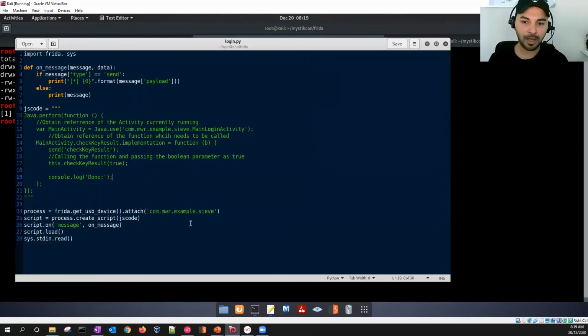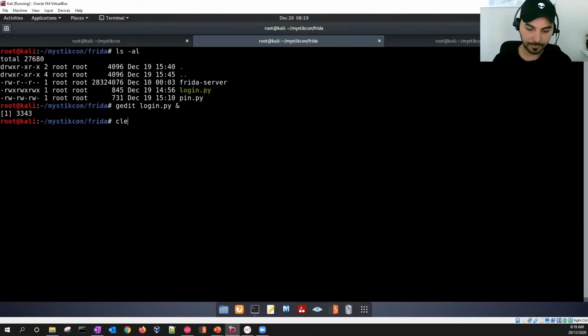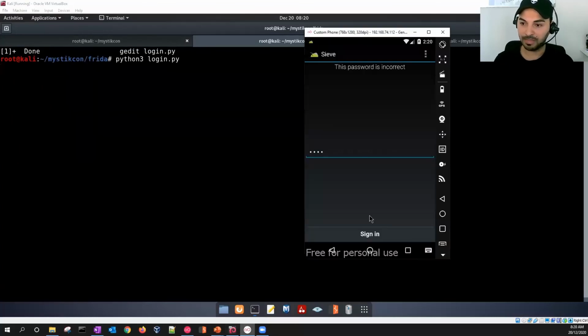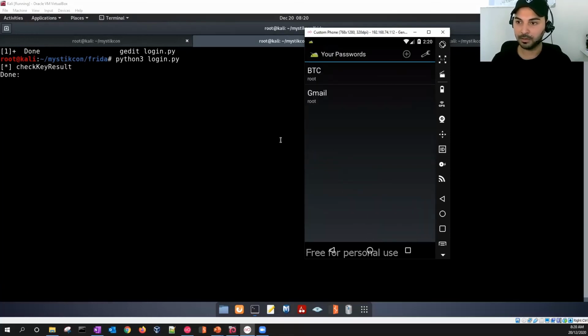With that in mind, this is what the code is. That's exactly what this code does, and we are going to run it. Hope all goes well. Sorry, not gedit. Let's run it with Python 3. We are going to bypass that. Okay, python3 login.py. And we hooked into that method. Let's just backspace that, and if I do sign in, let's see what happens. See, it bypassed the login.